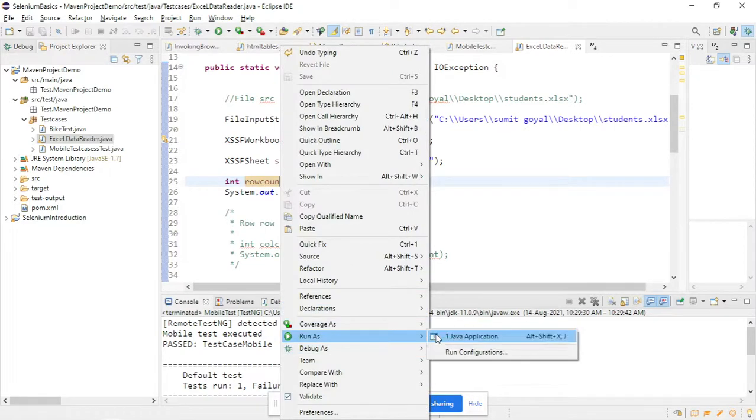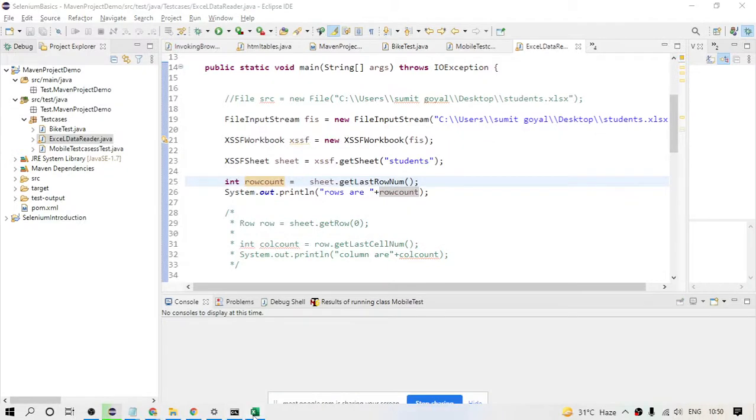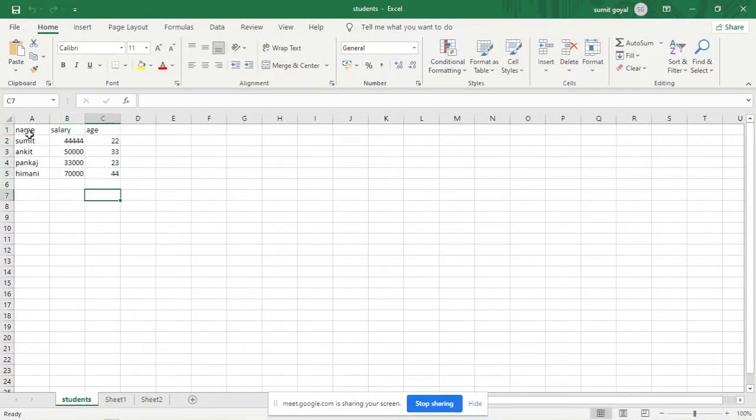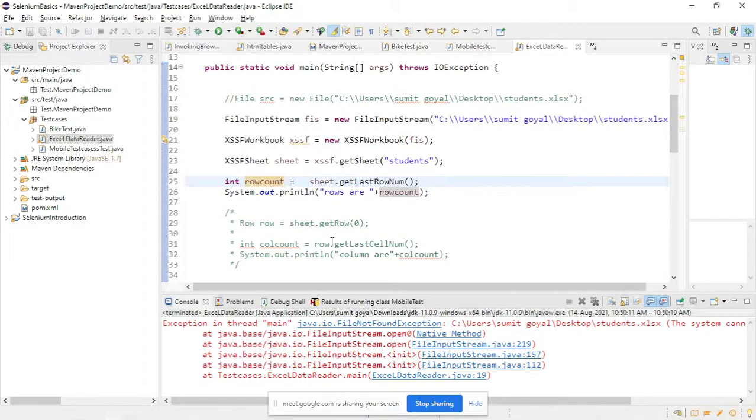So if I run it, let us see what is the total output we are getting. Total rows which are having the data, I'm talking about: 1, 2, 3, 4, 5. Total 5 rows we are having which have data. So let us see what is the output we are going to get.